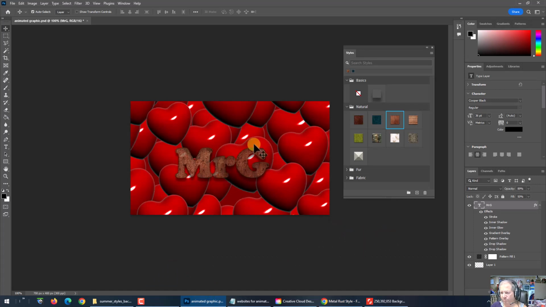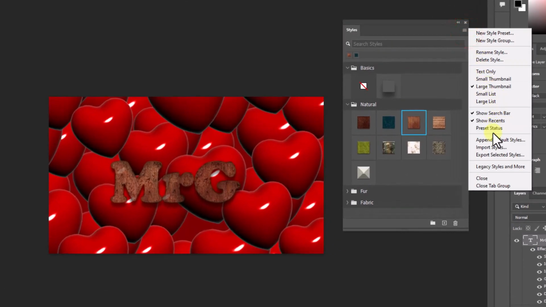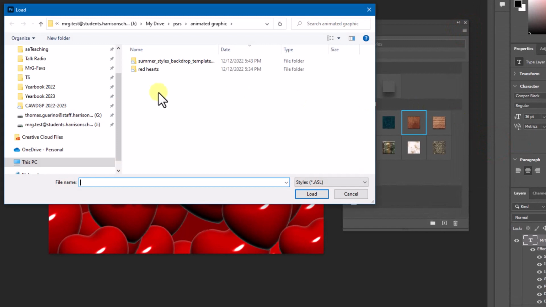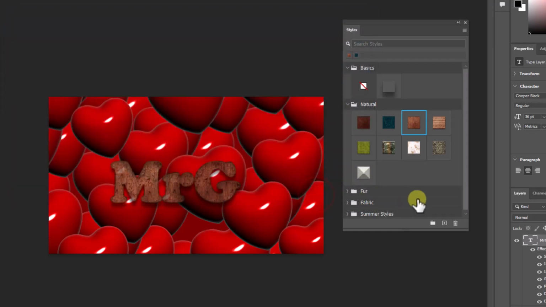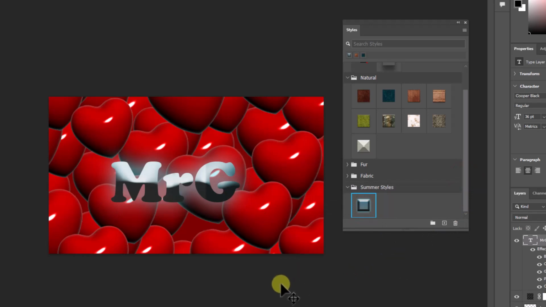So now I want to import that style. So I click on this, I go to Import Styles, the summer styles, click on this summer styles, click Load, and it puts it at the bottom. Click that triangle, scroll down, and then if I drag this on, then I have that style. You may like it, you may not like it. I don't really know. I kind of don't like it that much.